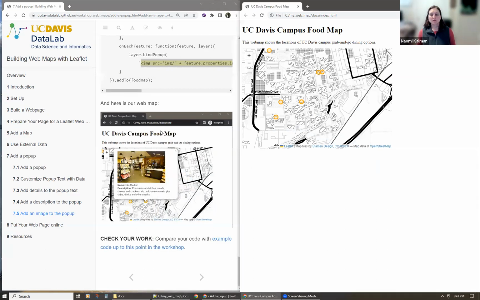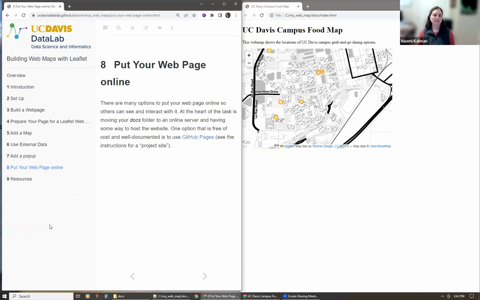So who's excited that they have a web map? The next section is about how to put it online. As you can see, we didn't go into this in very much depth. You can make a GitHub page for free, and then you would want to put your index as one page and set this up with relative paths the same way we did it here.